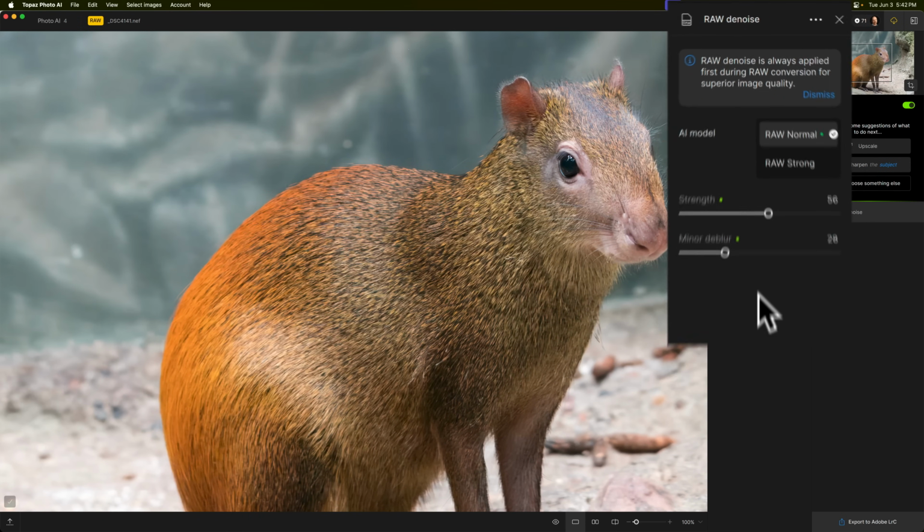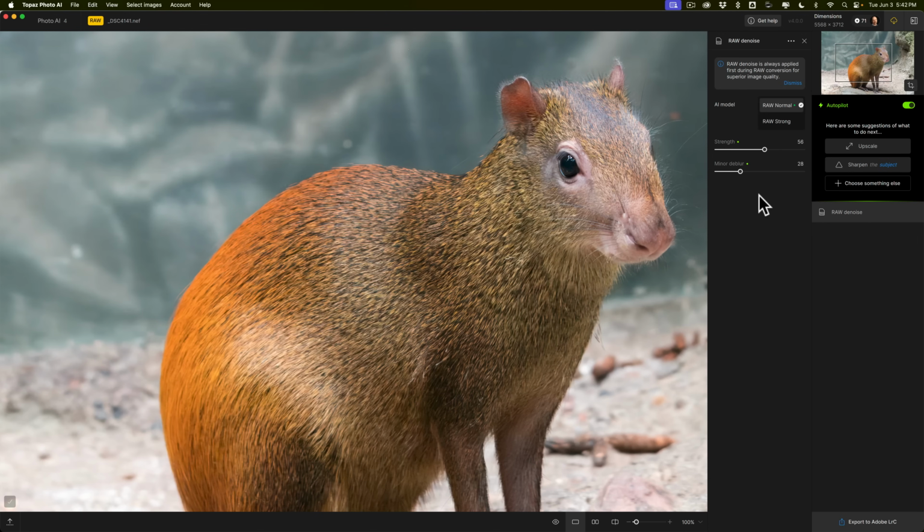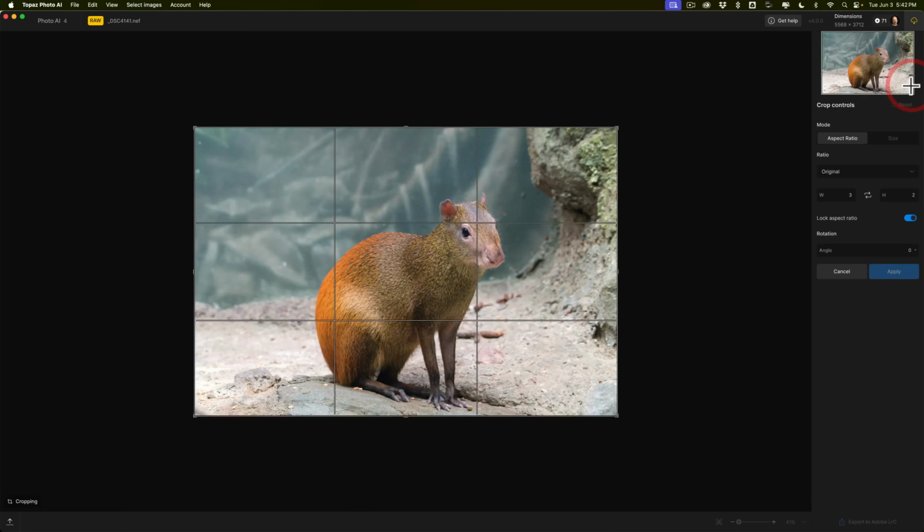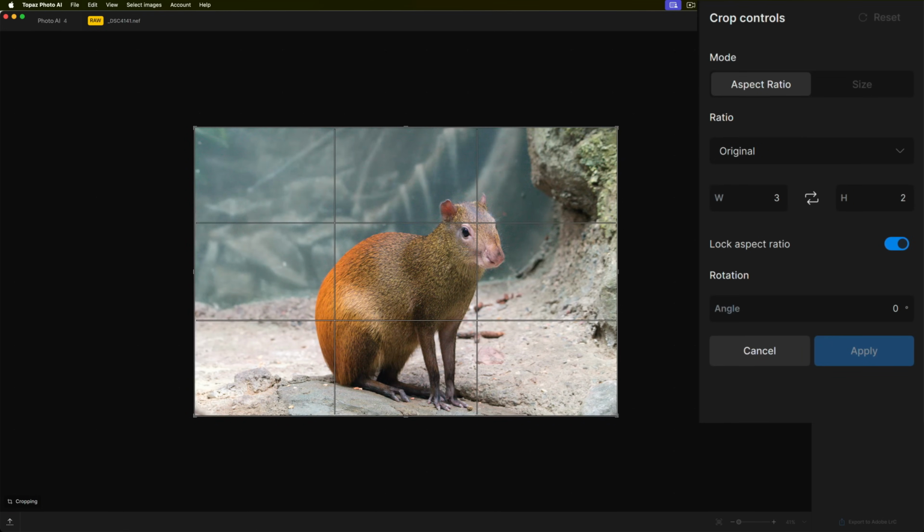But I did mention that I wanted to sharpen the subject, and also I'm going to crop the image. I always like to crop early in my workflow, so I'm going to crop the image right now. To get to the crop tool, just click this little icon right here. When you do, you'll be in crop mode, and everything you'll find in the crop mode settings of Photo AI is pretty typical of any crop tool in any application.